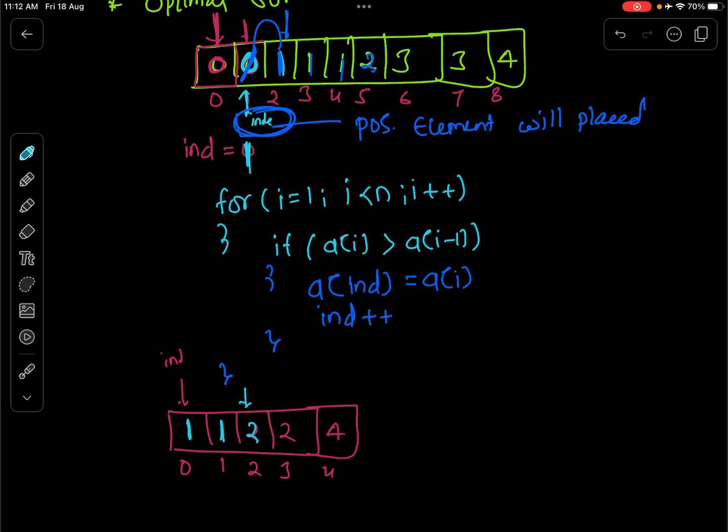So my index will be pointing to my first location, right? Is my 2 greater than its previous? Yes. So simply what we need to do is put here 2 and take my pointer to the next position, that is over here. Now come at here 2, is my 2 greater than its previous? No, ignore this.